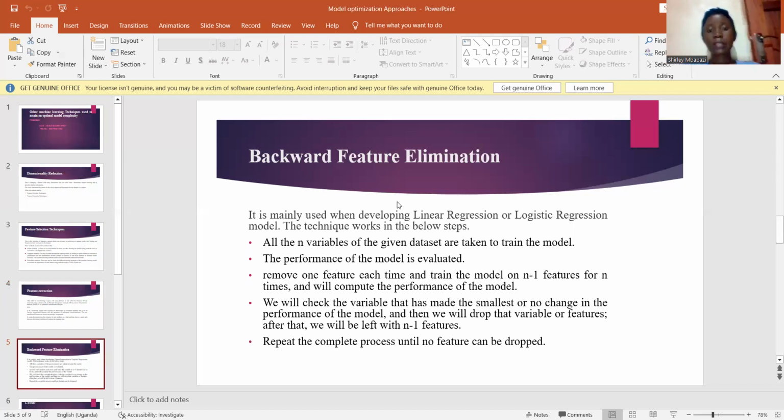Then we have the backward feature elimination. So the way this works, you've trained your model linearly, as in a linear regression or logistic regression algorithm, and that's where it's mostly used. Here you have a full data set which has a number of features. After training your model, you keep removing a feature, and every time you remove a feature, you run the model to see its significance.